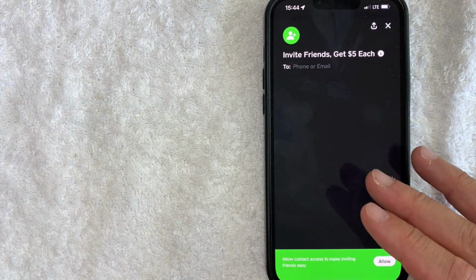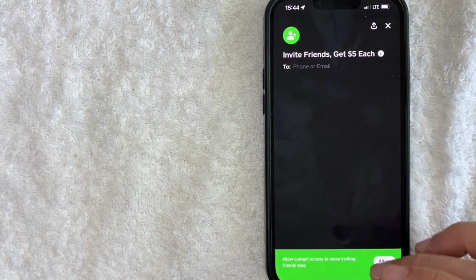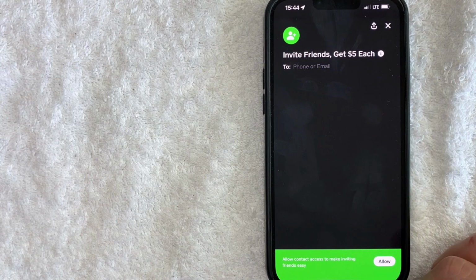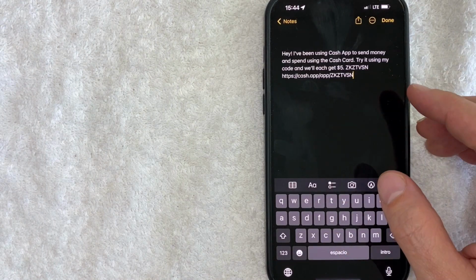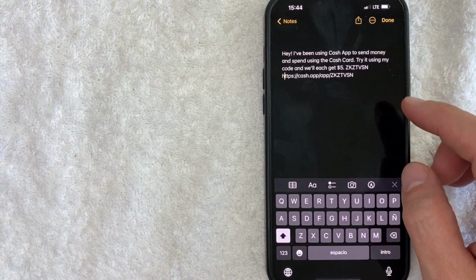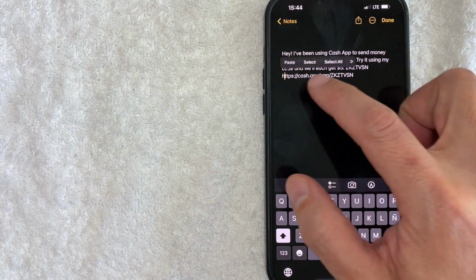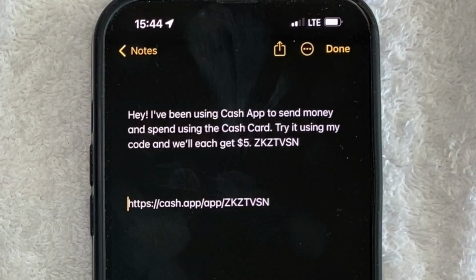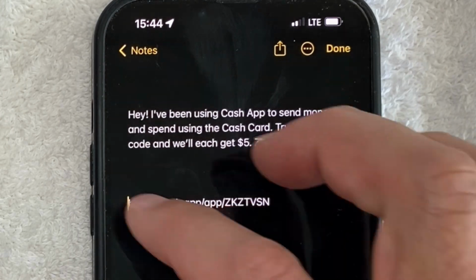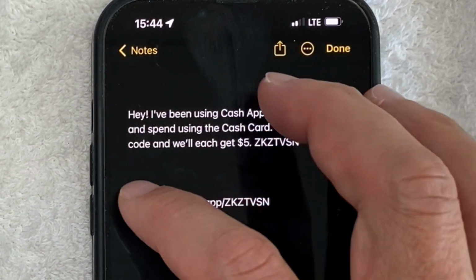Okay, so there you have it. We now have our Cash App referral code. Let me switch over to my clipboard and show you what mine looks like. Okay, so here is my code that I just pasted. You don't really need all this other stuff. The only thing you're really going to need is the link right here, the hyperlink. You can see it right there, HTTPS. Make sure you copy all of that, because if you're missing any of it, then the link is not going to work.